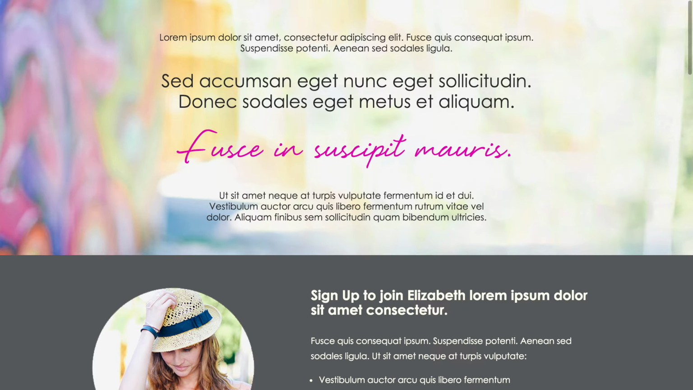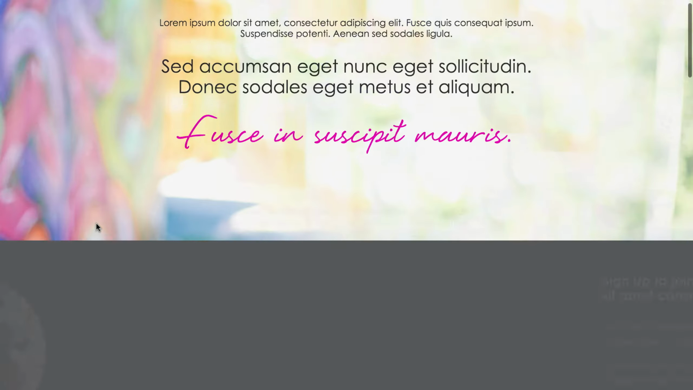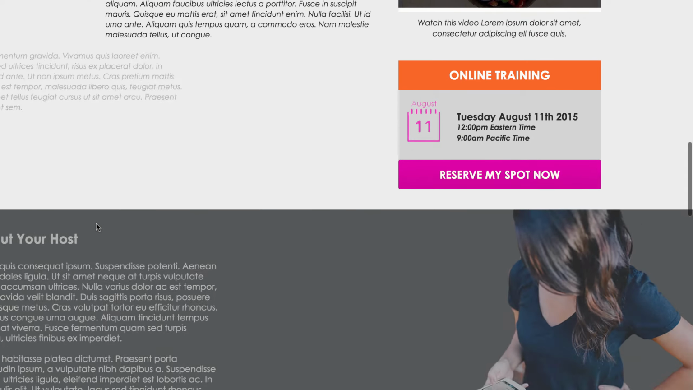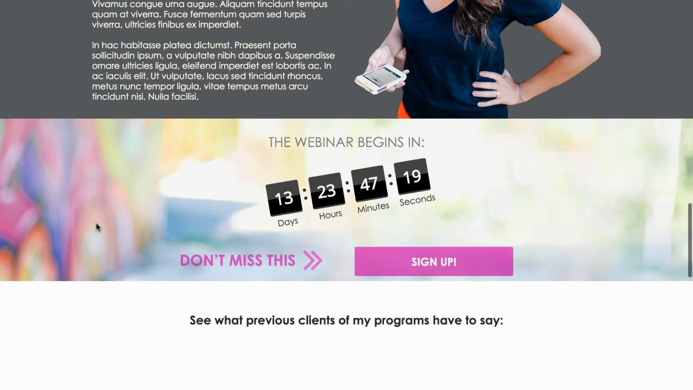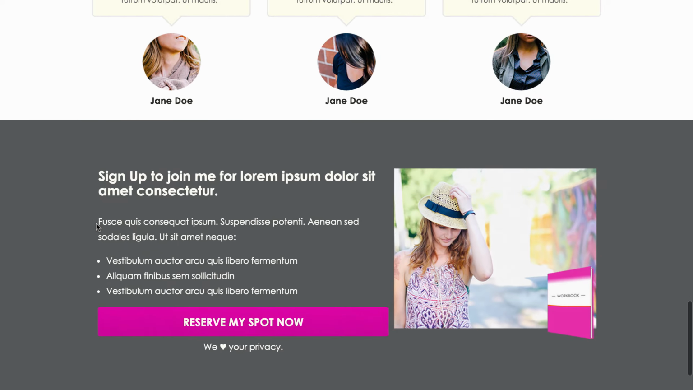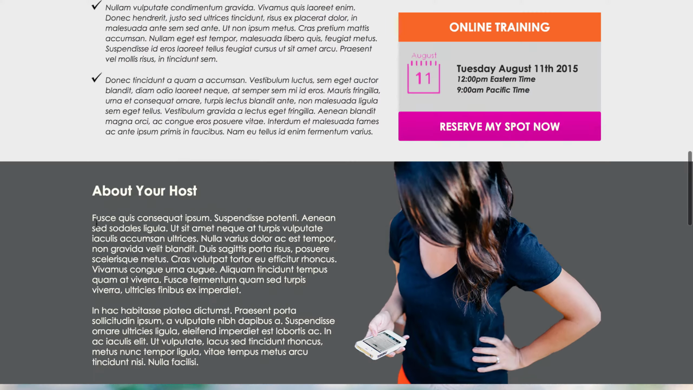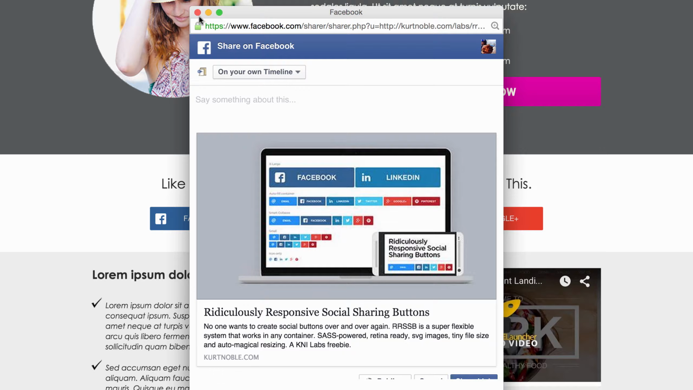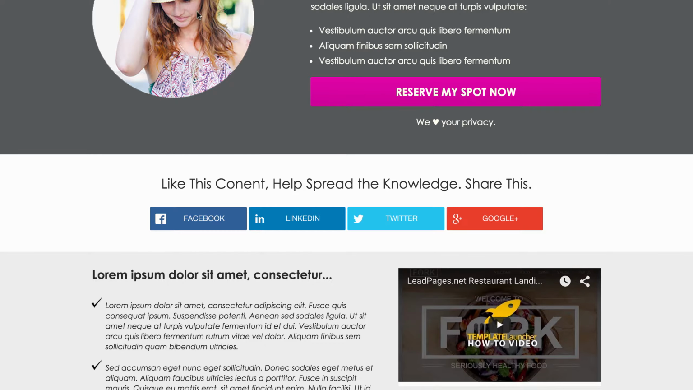So I'm going to refresh this one more time just so you can see the animations here. You can customize all these animations. Everything that you see moving on the page, you can customize. Okay, and here is the example of the Facebook share button.